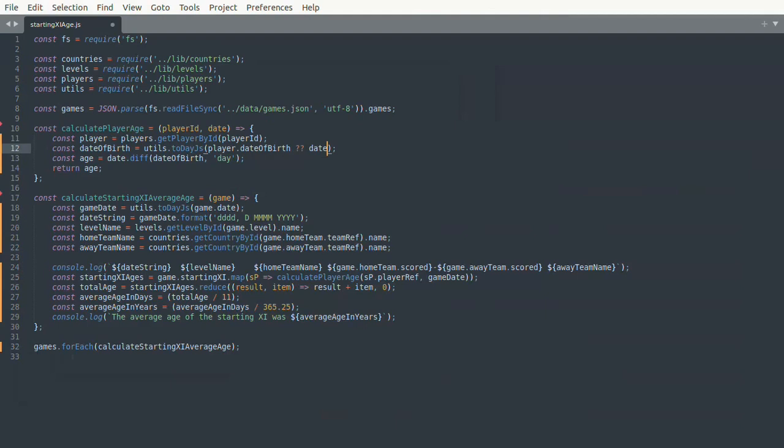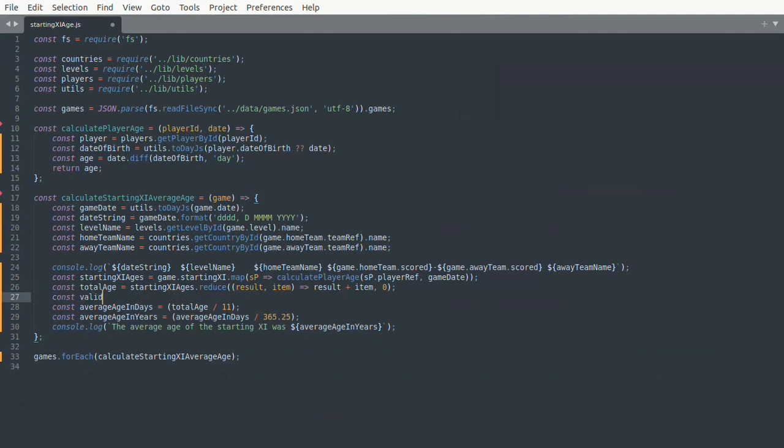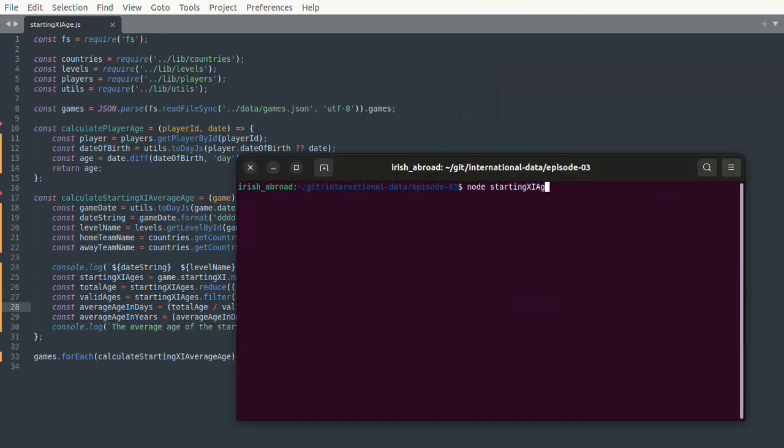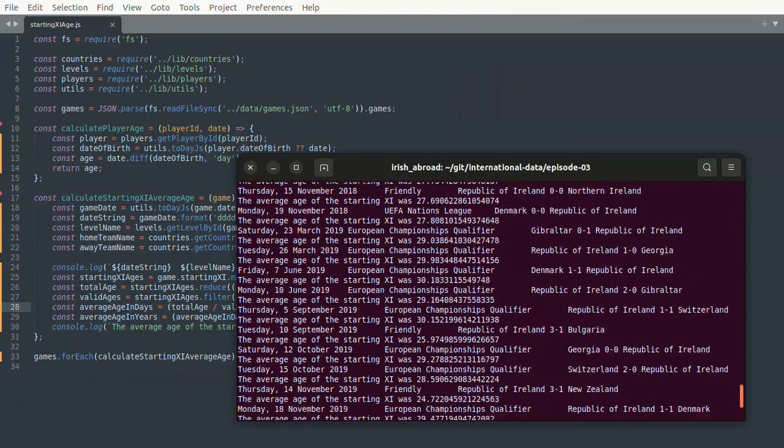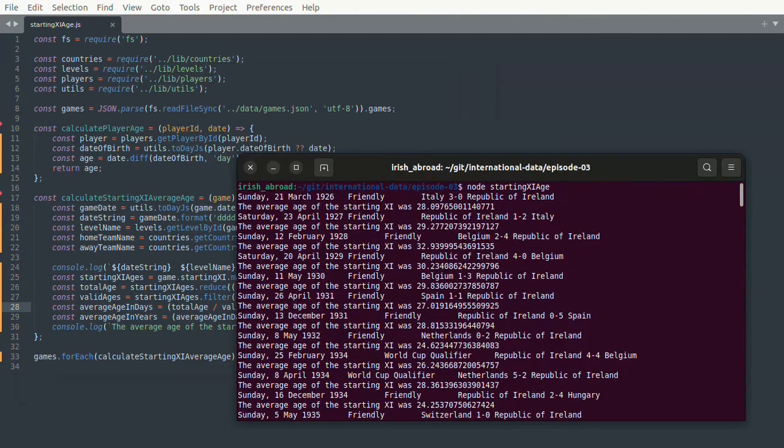Up until now, we've divided the total age by 11 because we assumed that the 11 values in the starting 11 ages array were all valid, but now we know that any 0 values in the array are invalid. The number of valid ages in the array can be counted by filtering the non-zero values and counting the result. Assign this value to a variable, validAges, and divide the total age by this instead of 11. Run the program again and scroll up to see that there are now average age values being calculated for the games that were previously giving errors.